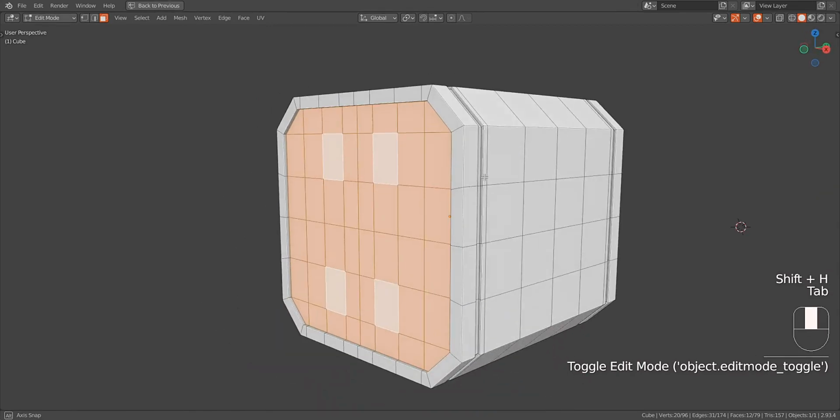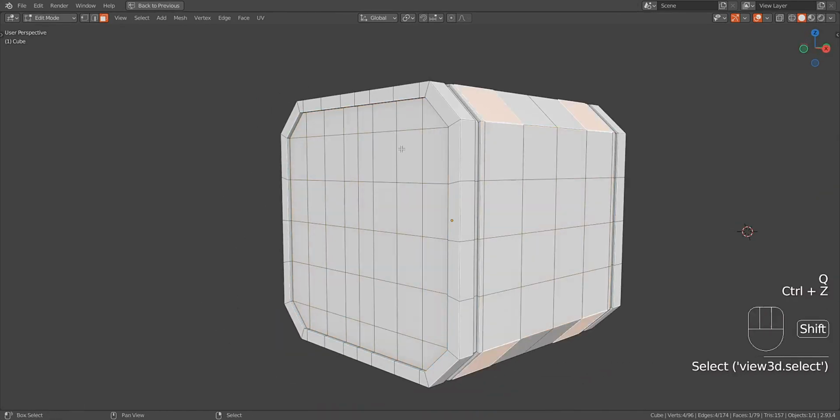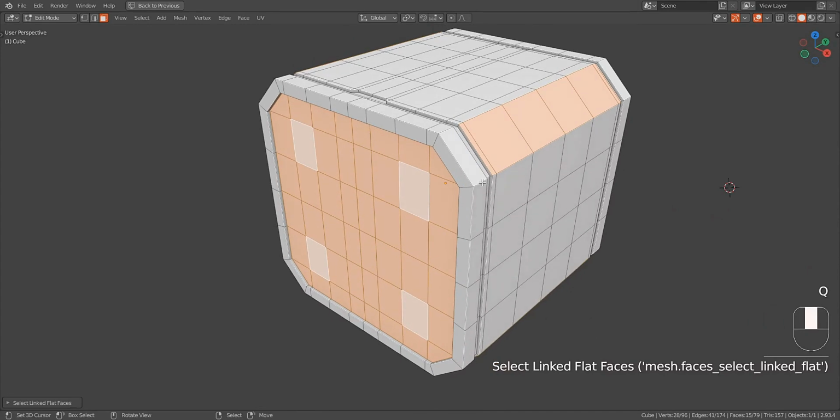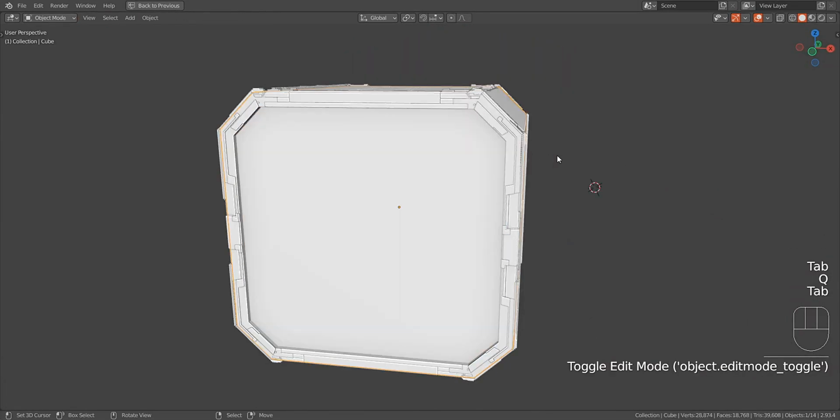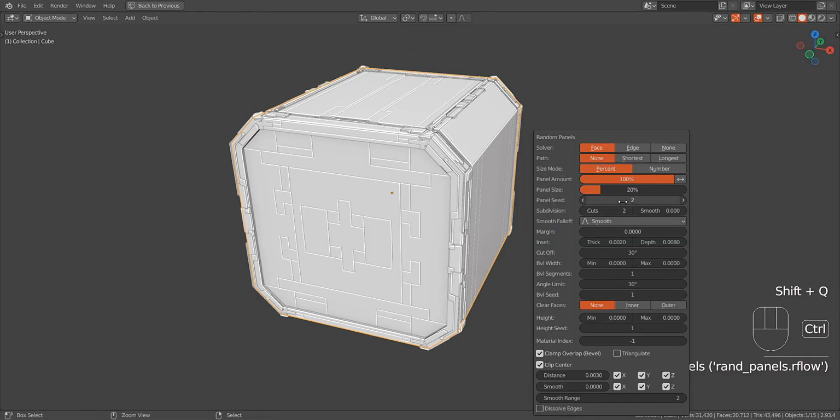You can select faces in multiple planes and use the operator to select all the faces that lie in those planes. This is very useful, especially when layering details on random extrude and random panels results.